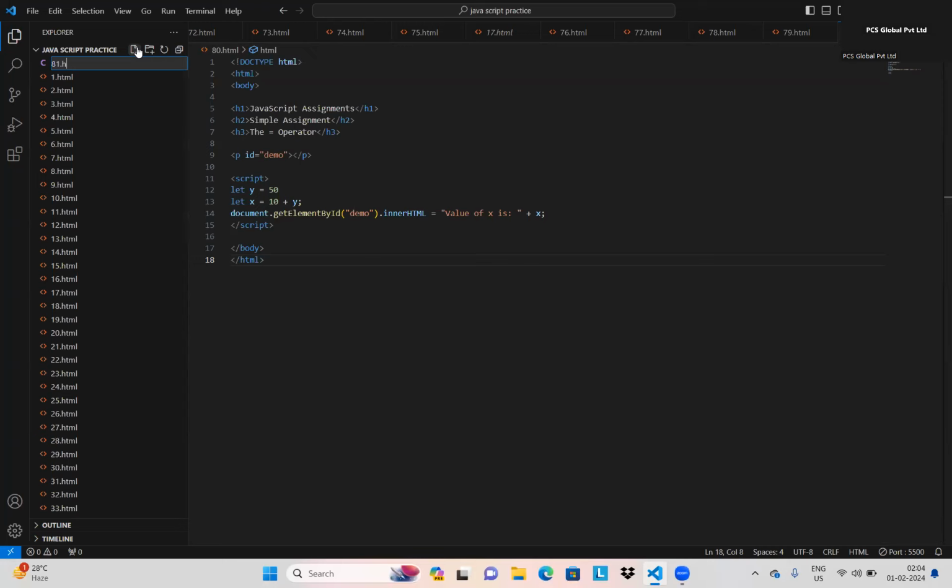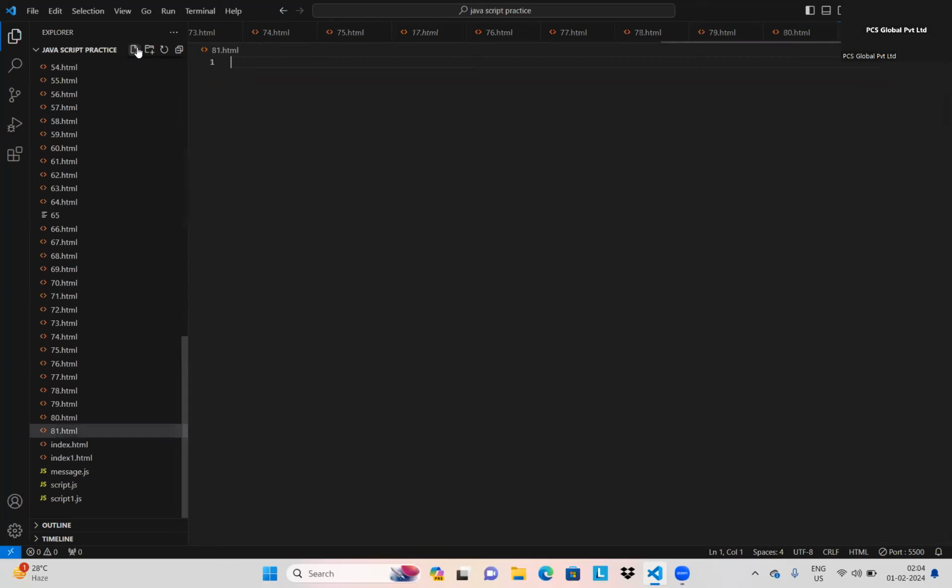Now, this is called the assignment operator. The addition assignment operator, plus then equal to, that is called the addition assignment operator.